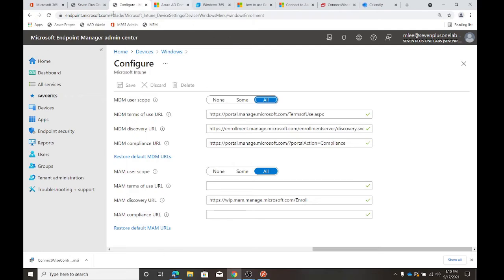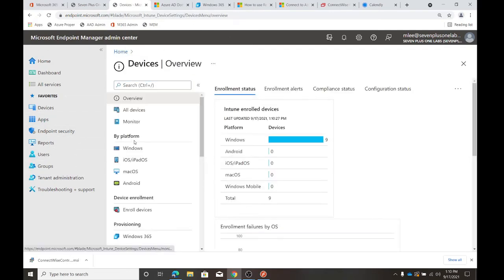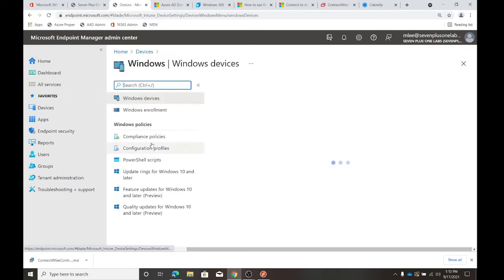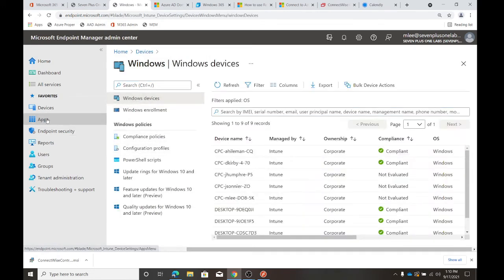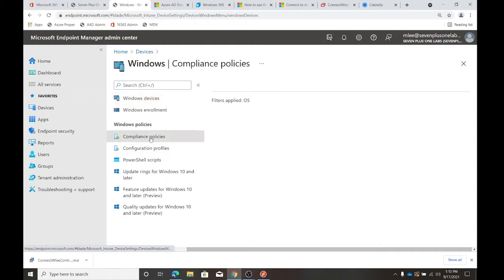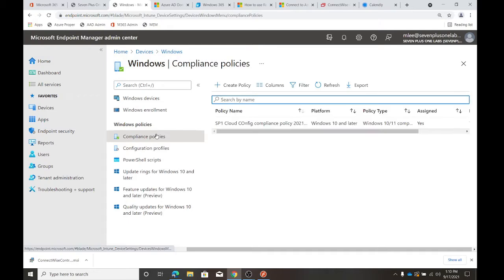But this is your MAM settings for that, and then back to Windows. So you'll notice that when you start, they used to include applications in the Windows devices. They've now separated apps off to its own little segment on the left there, but for Windows devices, you're basically set with compliance policies. And compliance policies are going to be, is this device compliant? Is it encrypted? Do I have the things I need to have for it to be good? And it's going to show whether that device is compliant.